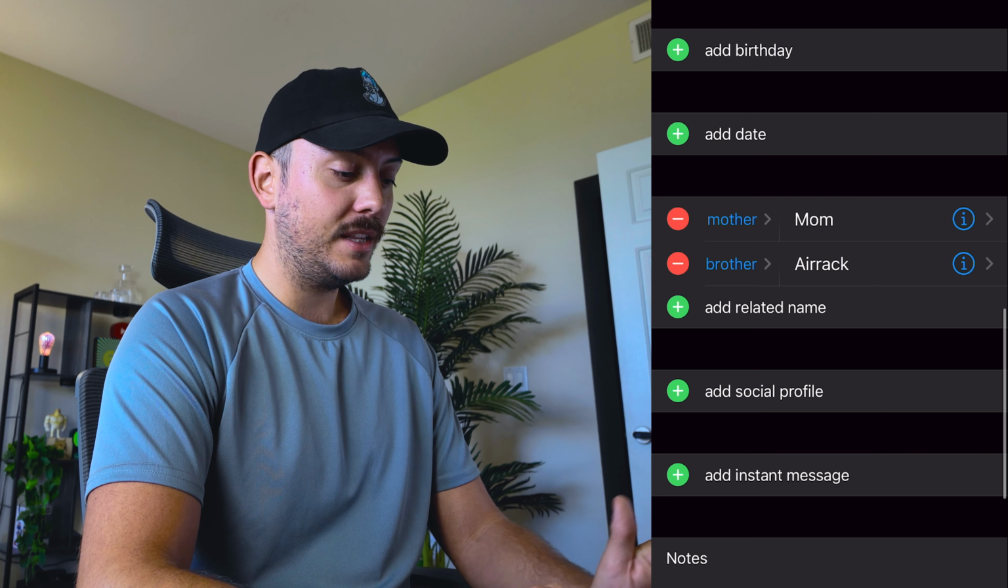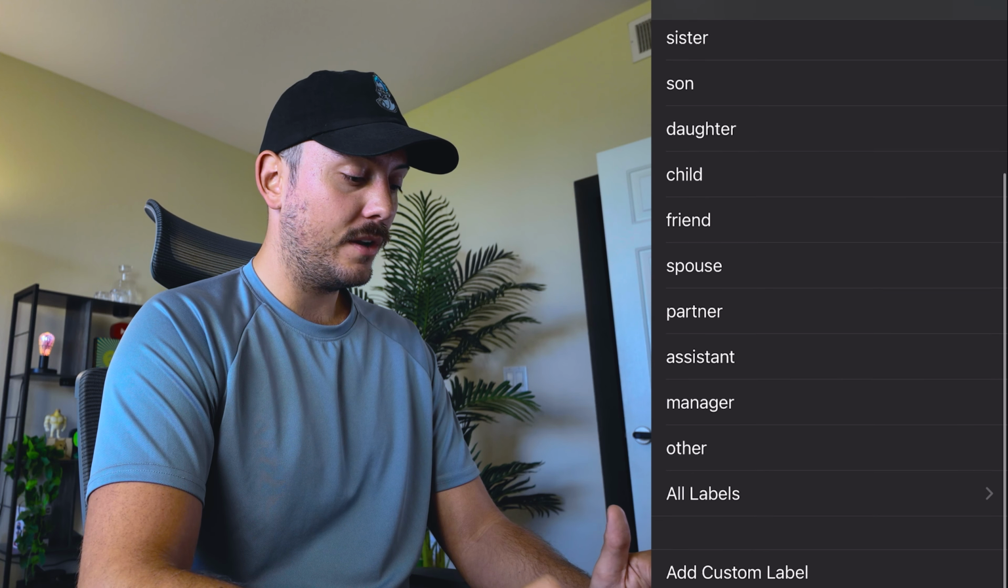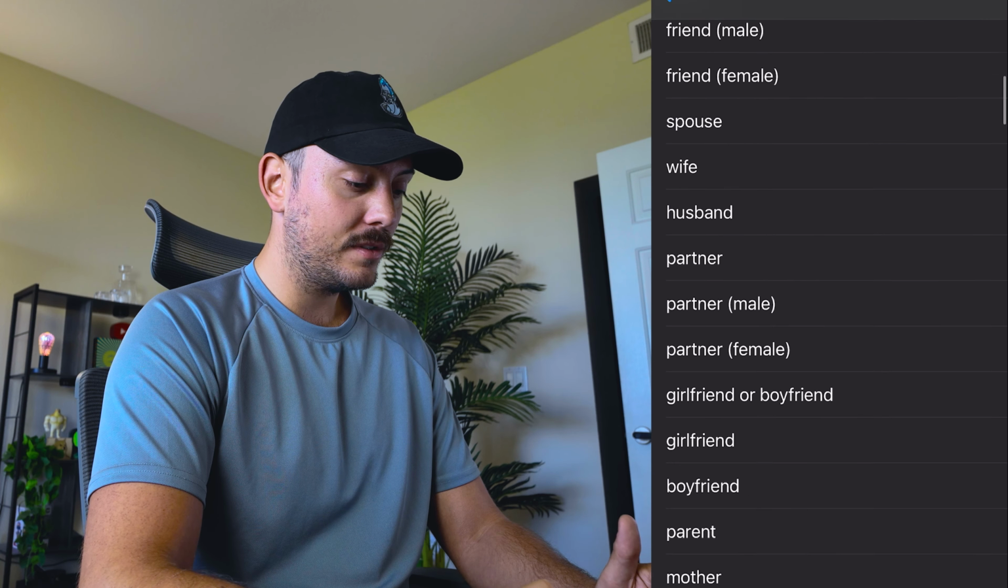A custom relationship might look like, if you open up the labels here, going all the way down, you can go to all labels, just so you can quickly text that person depending on their relationship to you.